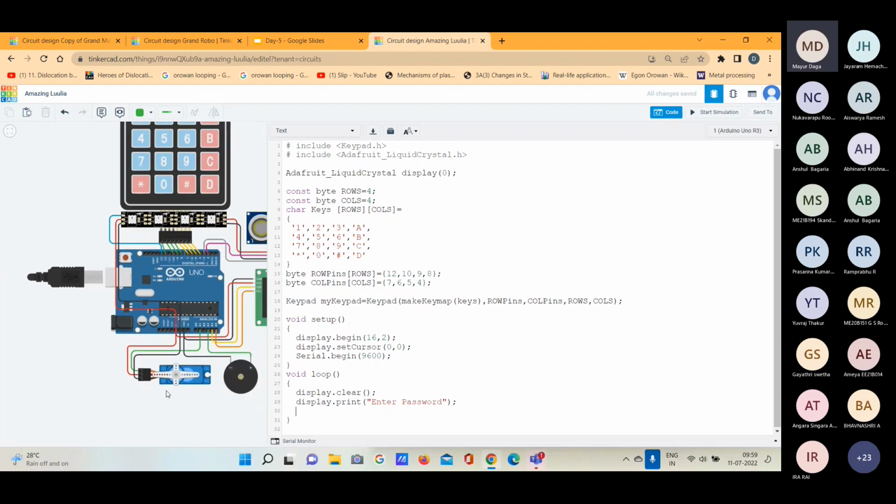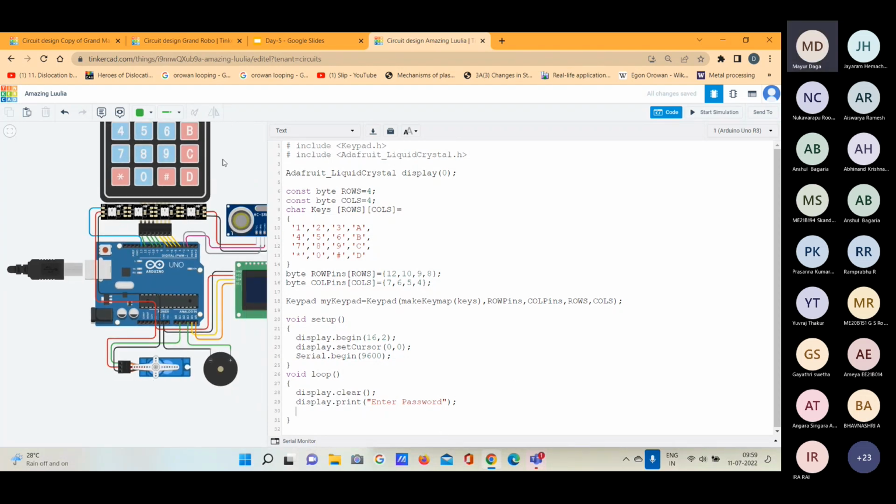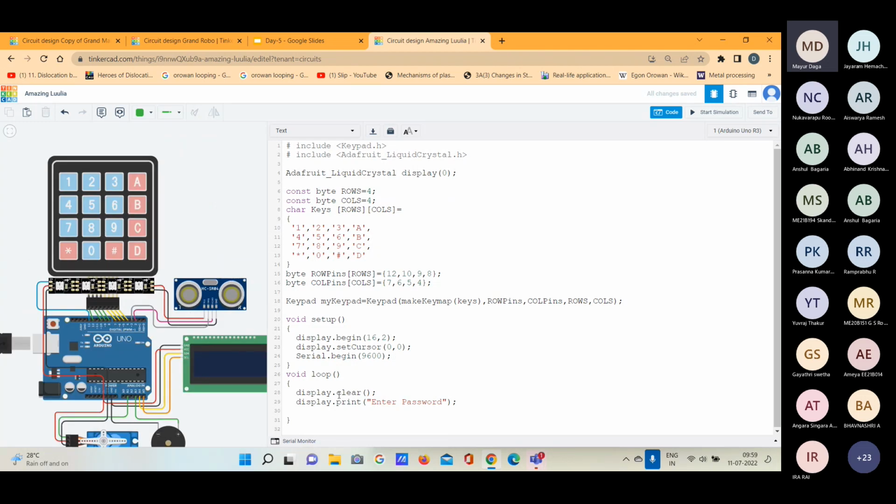So first we'll at least print the numbers we pressed here. So for that I'll declare a function, get key character. Let's say it be variable key pressed, character key pressed equal to my keypad dot get key.